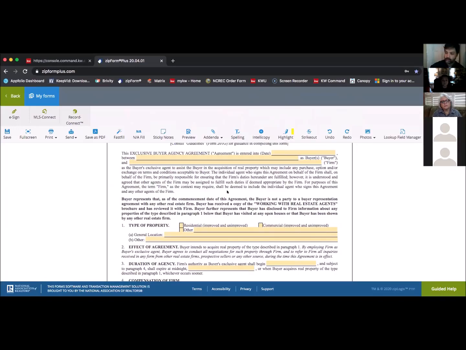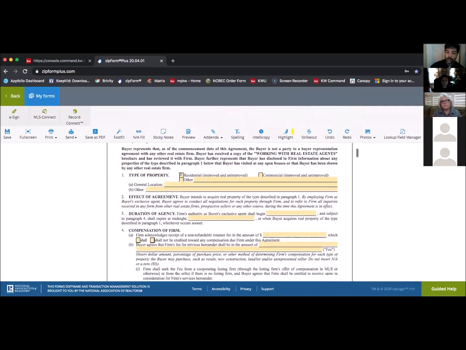Questions on that? No. Cool. Type of property: obviously we're looking mostly at residential. There is the option to do commercial as well. If you are provisional in any way, shape, or form and you're going to engage in commercial, just give me a heads up.